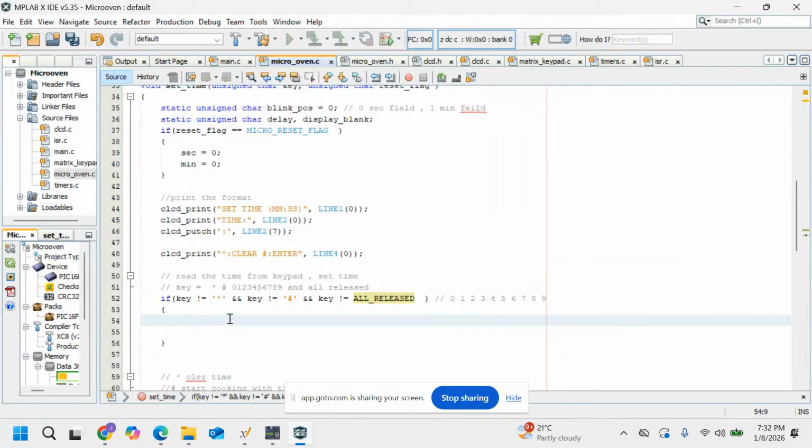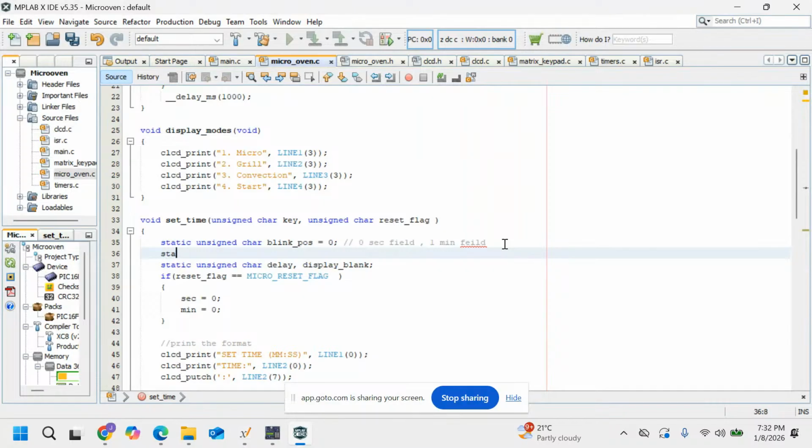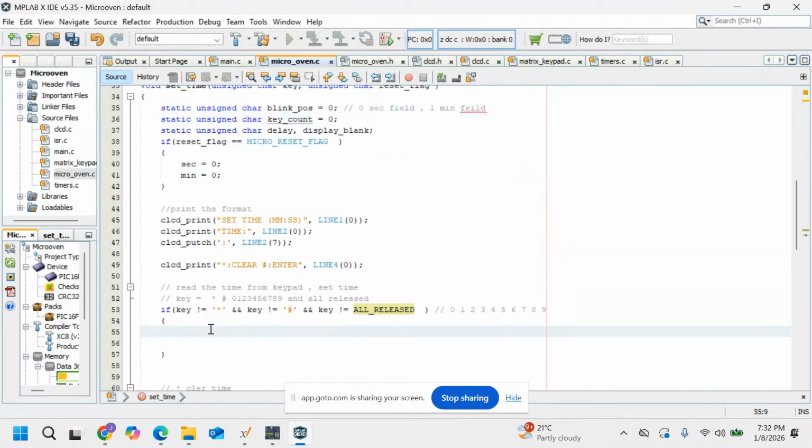So for that, I will take one more variable called key count to indicate what we are entering. I'll take a static unsigned char key count, and I'll initialize this key count to 0. Yeah, coming back here.